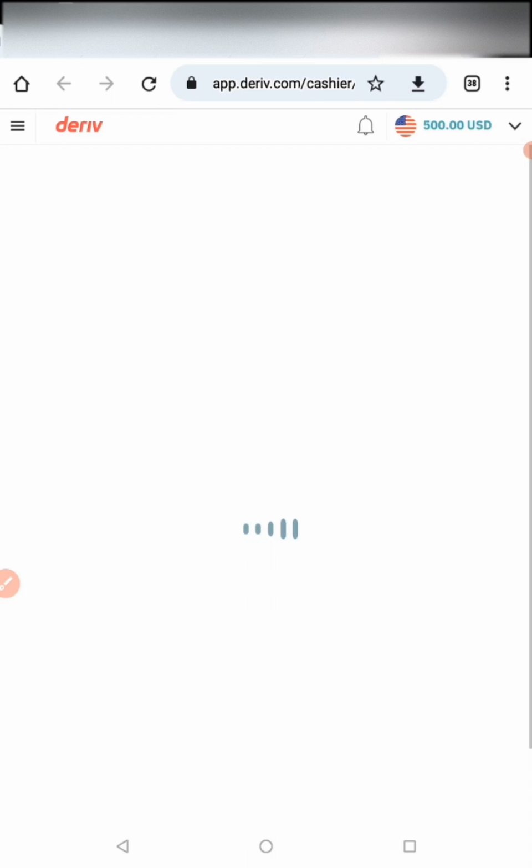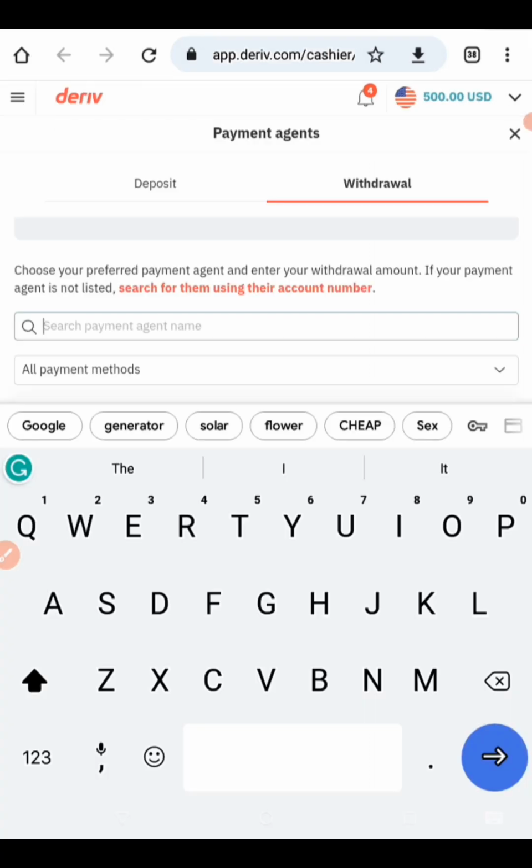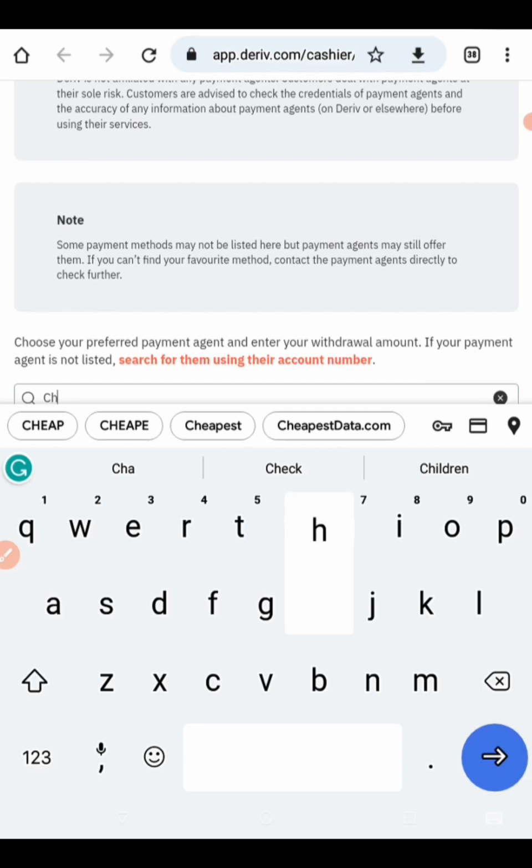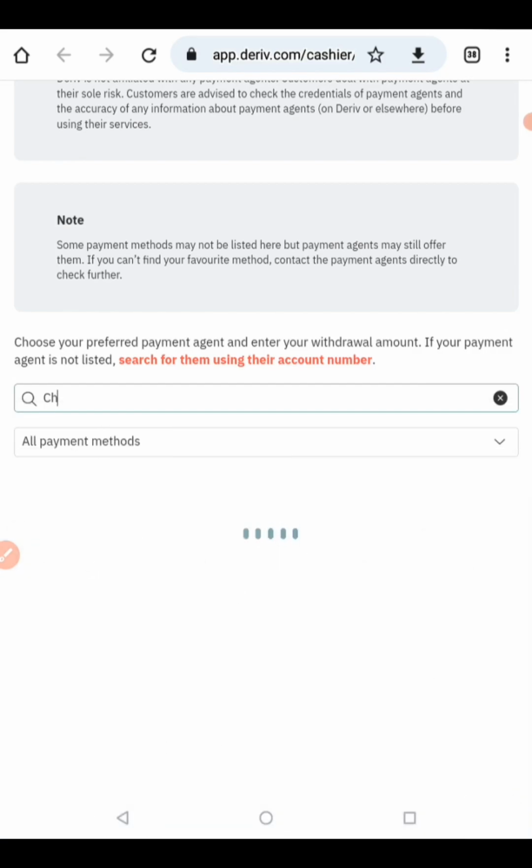We search for cheapestdata.com in the provided box and review the options displayed. So we'll do that now. So cheapestdata.com.